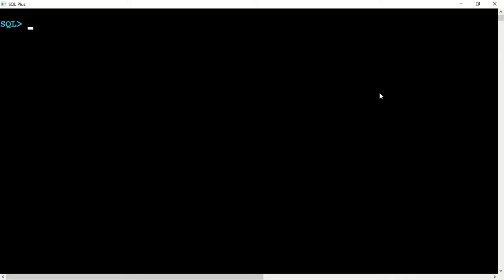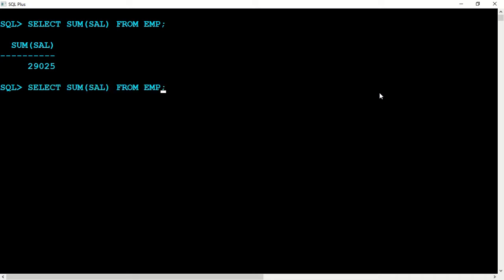Say let's find the total salary of the company. So select sum(sal) from EMP; This will find the total or sum of the salary column and give it as a single value for you. So the total salary of the company is 29,025 rupees.